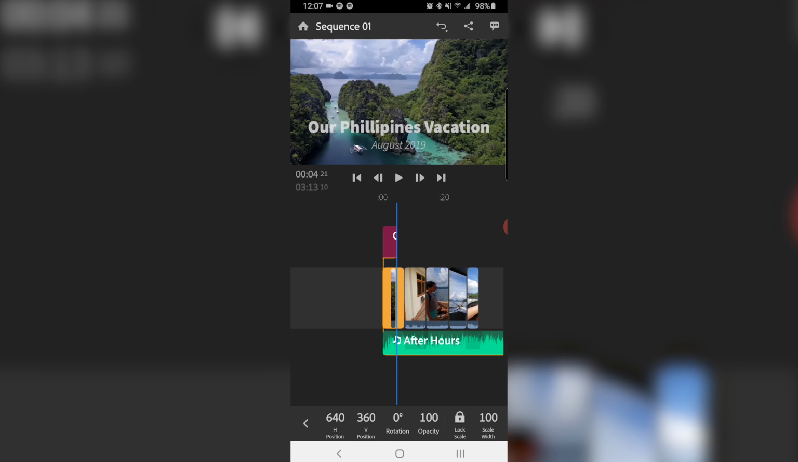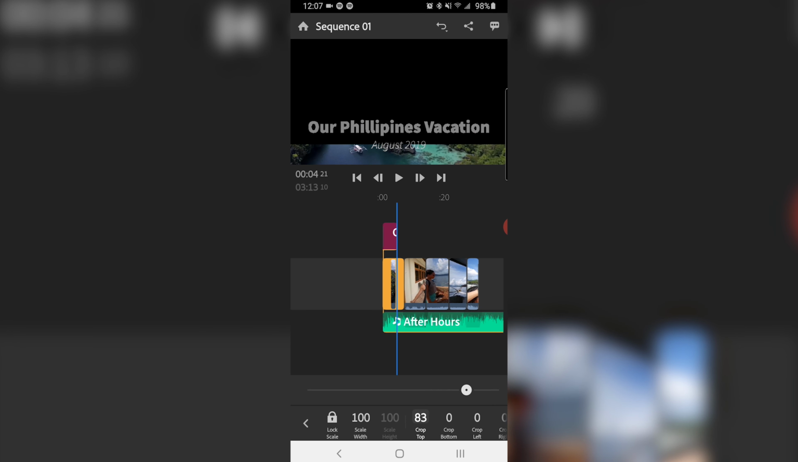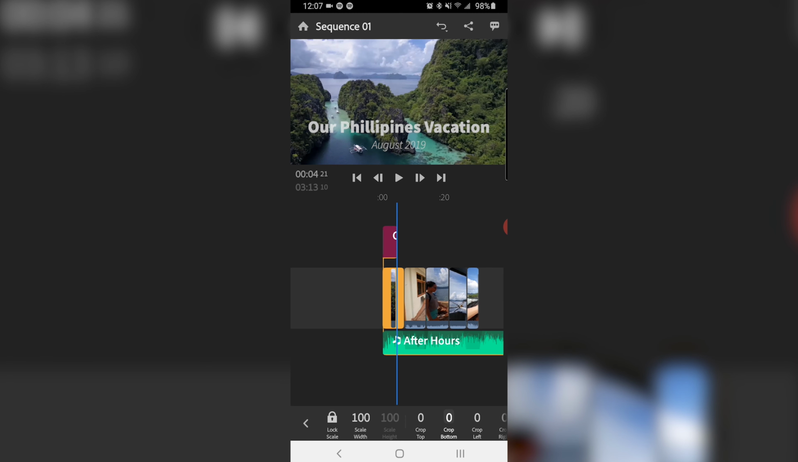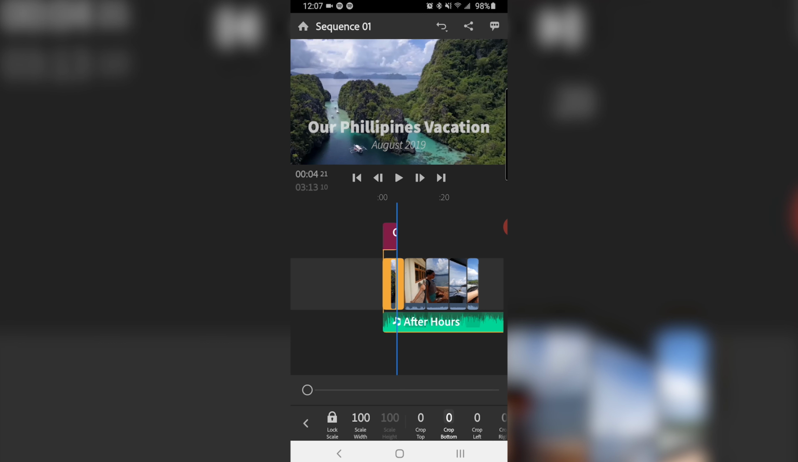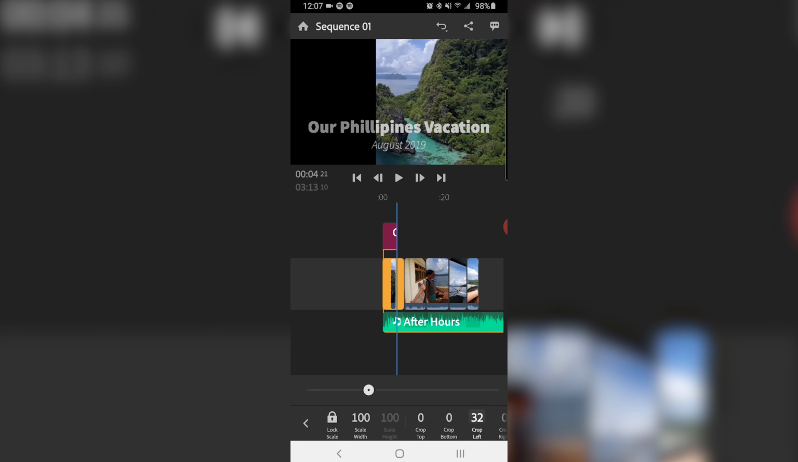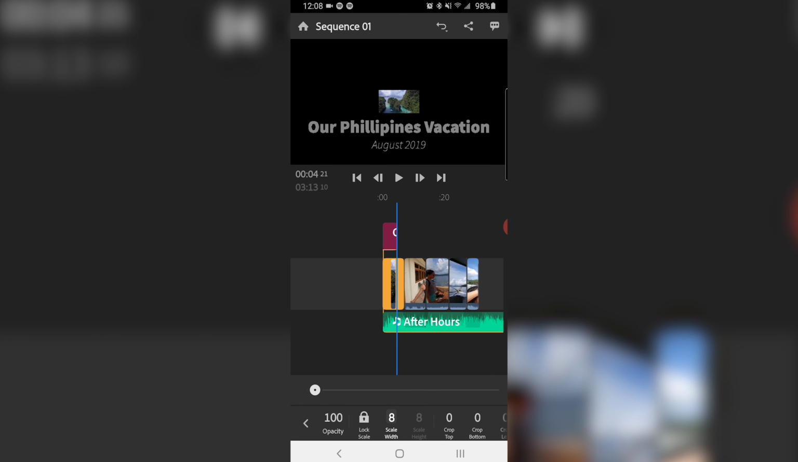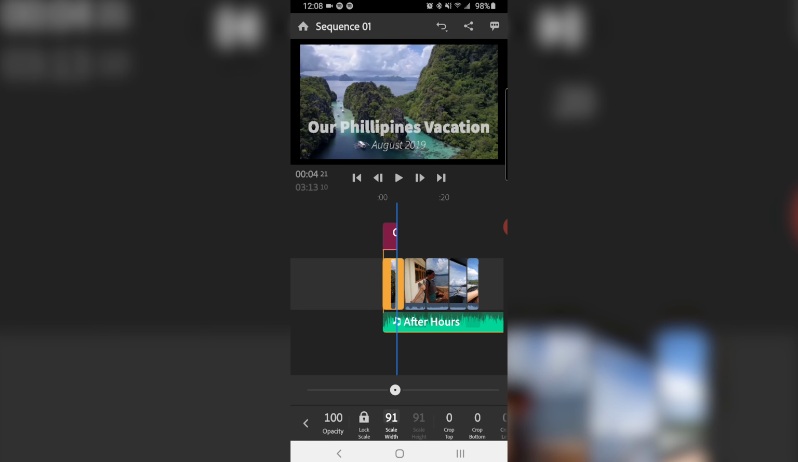So if I wanted to, say I wanted to crop it, or I wanted to change the position, or I can make it larger, smaller, you can do all that down here. So if I want to crop it, I can crop it right here, or I can crop the bottom so it can go up, etc. You can really mess around with it how you want. So if I wanted to make it zoom in or make it smaller, or whatever.